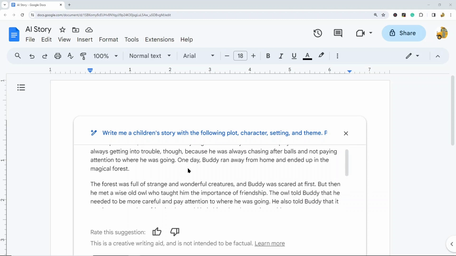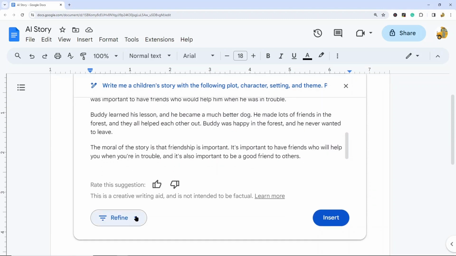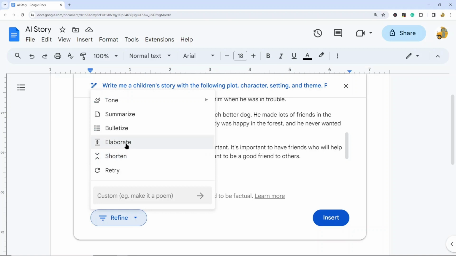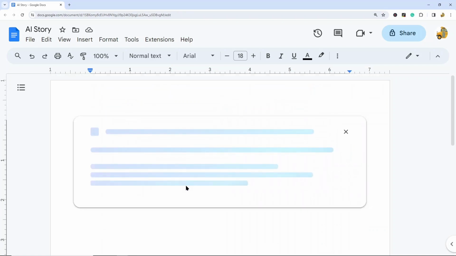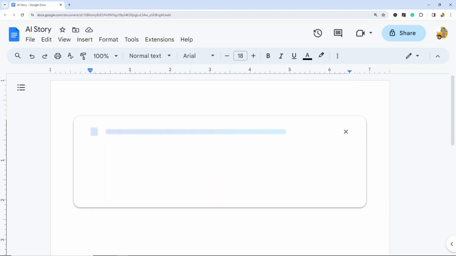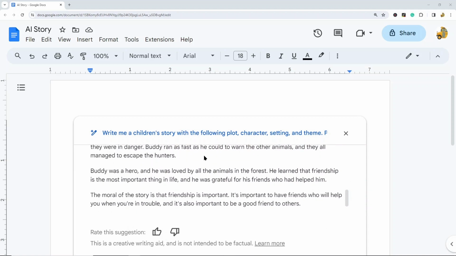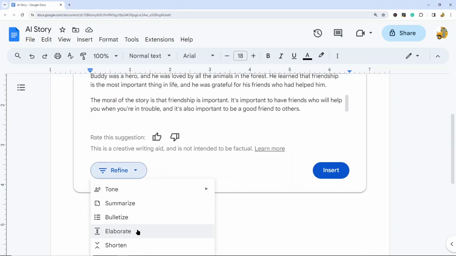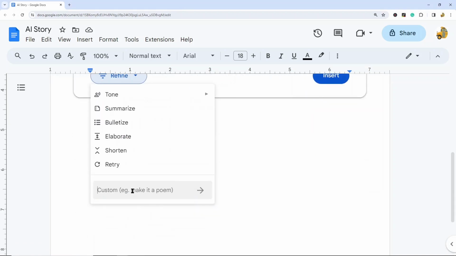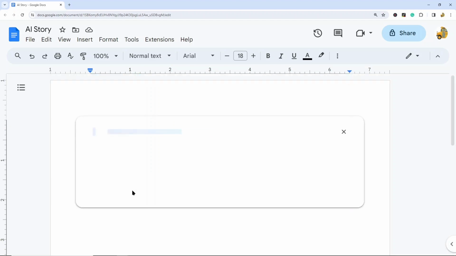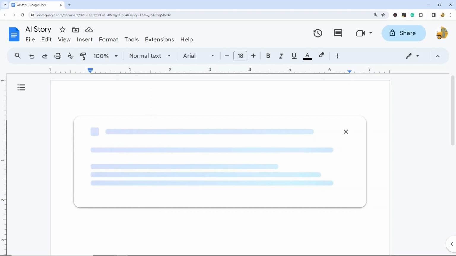So overall, I think this was not a bad story, but let's see if we can expand this. I'm going to hit the elaborate button, and we will see what happens. So it did make the story a little bit longer. I'm not going to read through all this, but let's see if we can actually make this a 10-page story. So under refine, I'm going to type in here, make this story 10 pages long. And let's just see if it can do that.